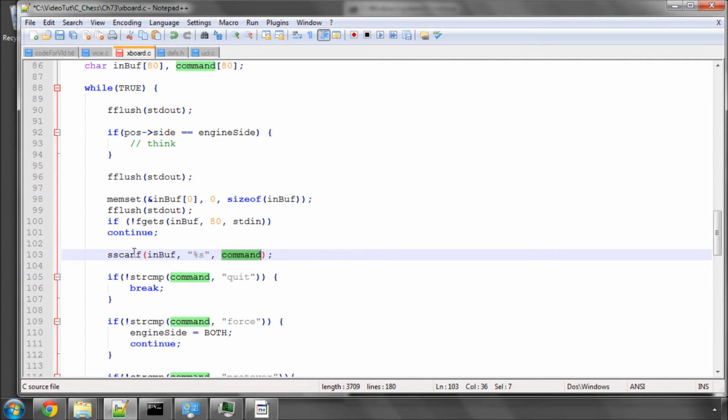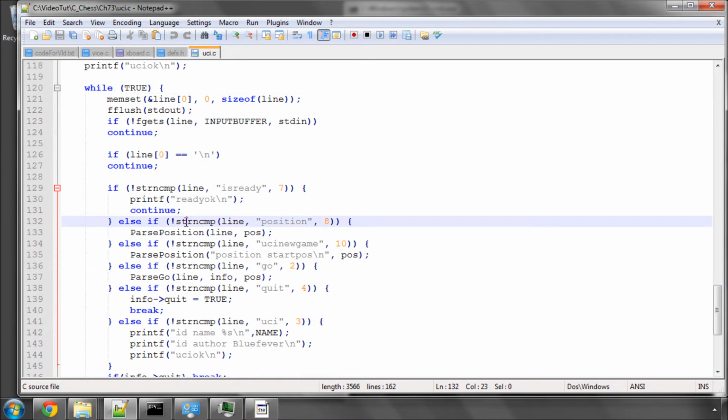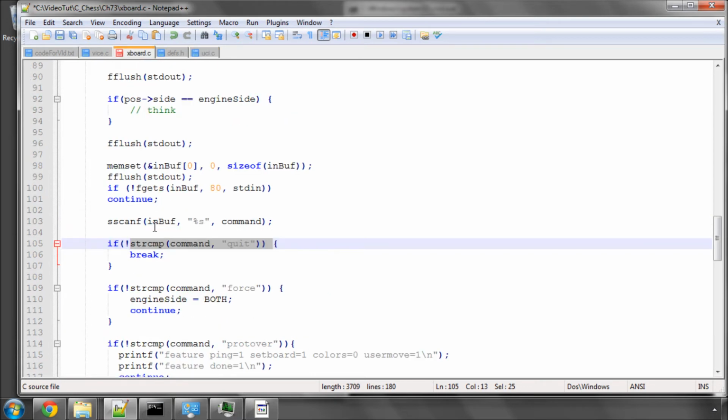this code uses just string compare rather than string n compare, like I did with the UCI. And that's just another way of doing things. What's done simply here is you take the first word of what the input was and store it in command and then compare the two here. I think in the UCI I was comparing straight away what had come in and then specifying the number of characters to compare. It's just a different way of doing things.